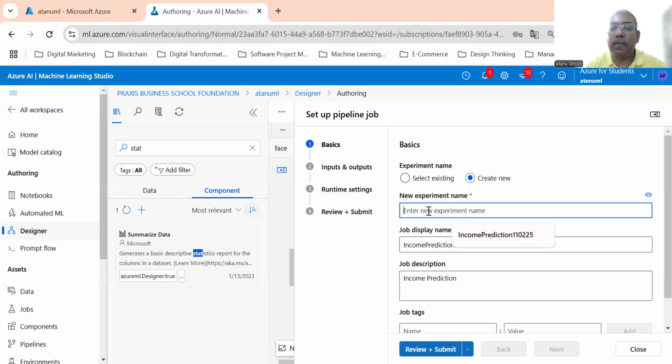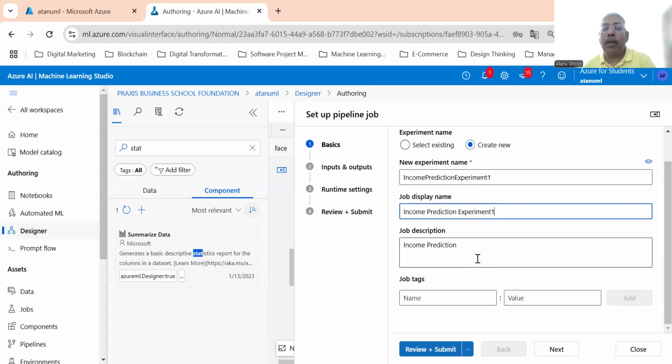So let me call this income prediction experiment. Call this experiment 1. And you can just say display name as that. Okay, so we'll go to next.